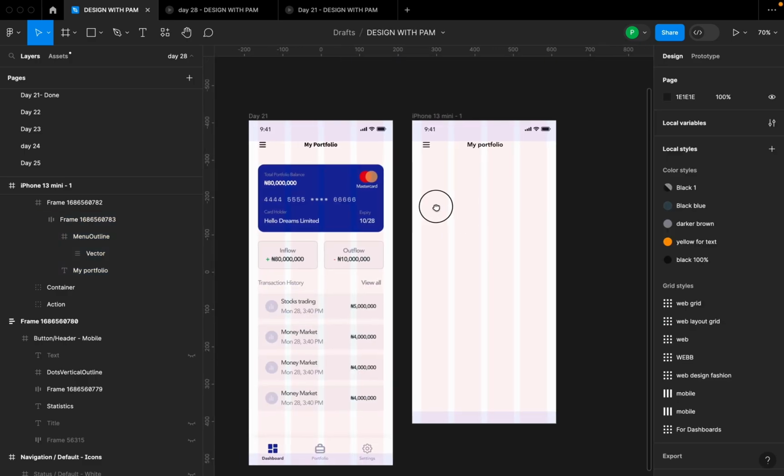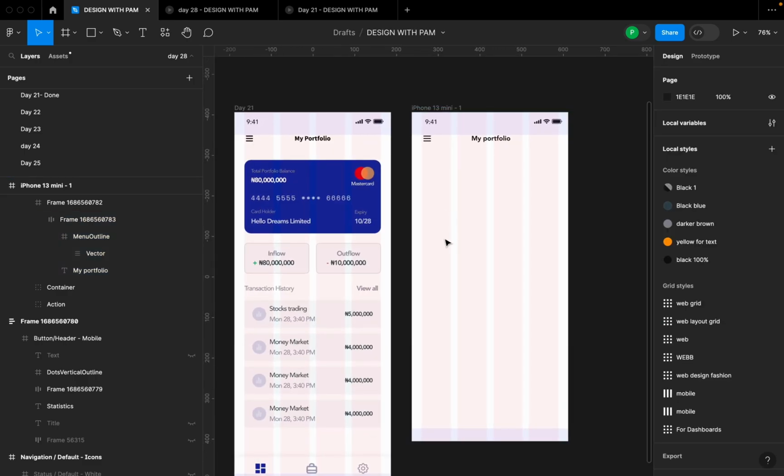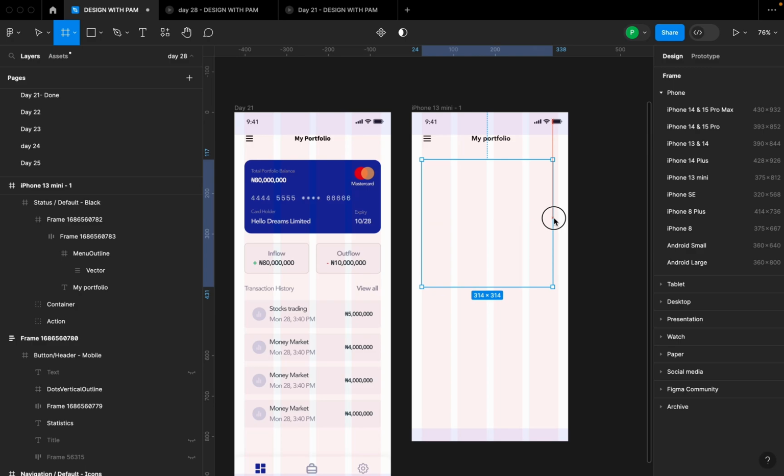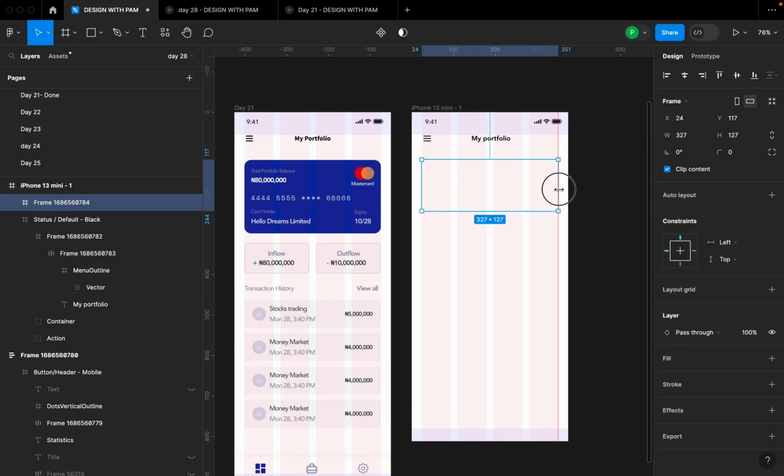It's right into more serious business. So we're going to create this card here. Just click on F on your keyboard and activate the frame tool, then draw a frame. All right. So, let's give it a specific height and width. The height should be 181.